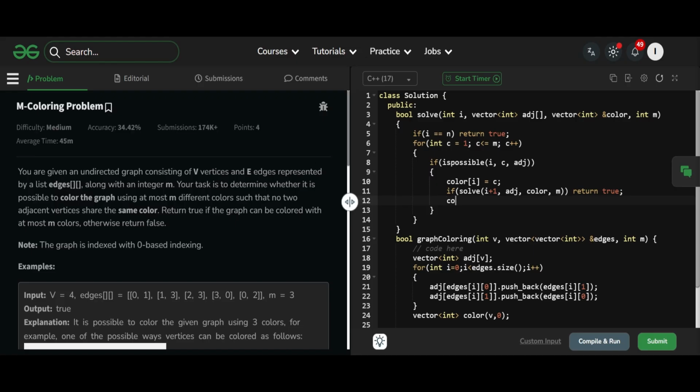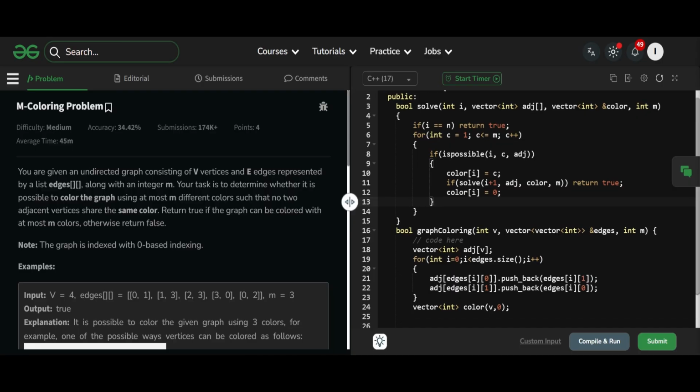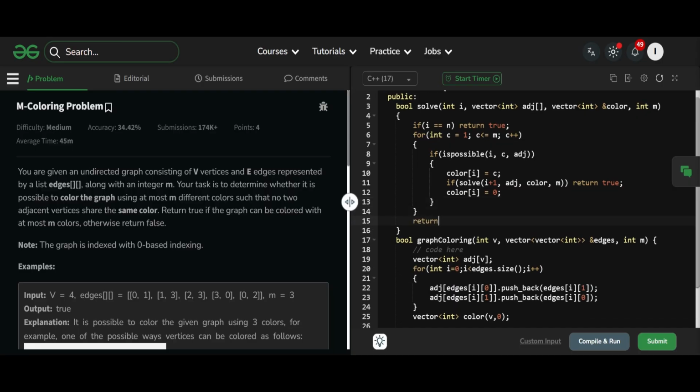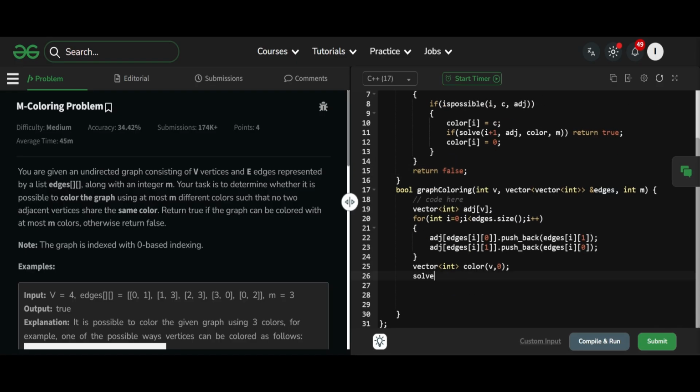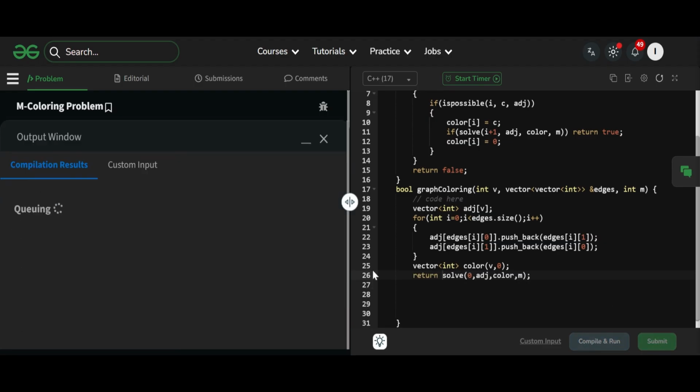If it is possible, we'll return true. Otherwise, I'll make this color of i as 0 again. I need to pop it out because this condition didn't make it possible. So if it is possible, it will return true. But if not, I need to backtrack it, and I have to try for another color, next c plus plus, whatever is the color. If for all possible sequences I didn't get true from here, it will be false for sure. So we'll try from the 0th node, adjacency list, color, and m. And this will be a direct return.